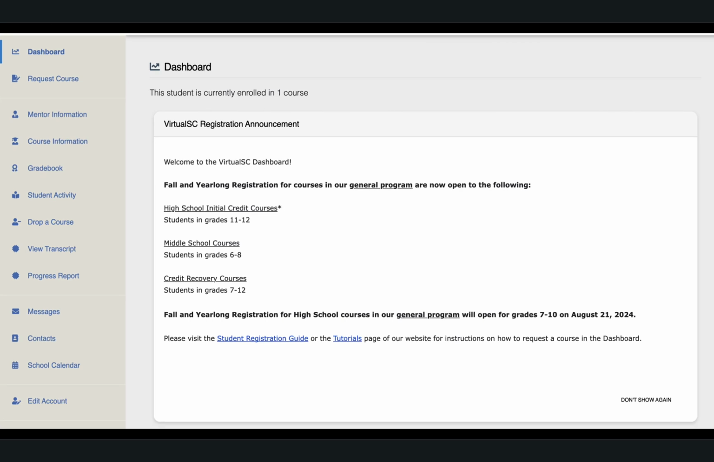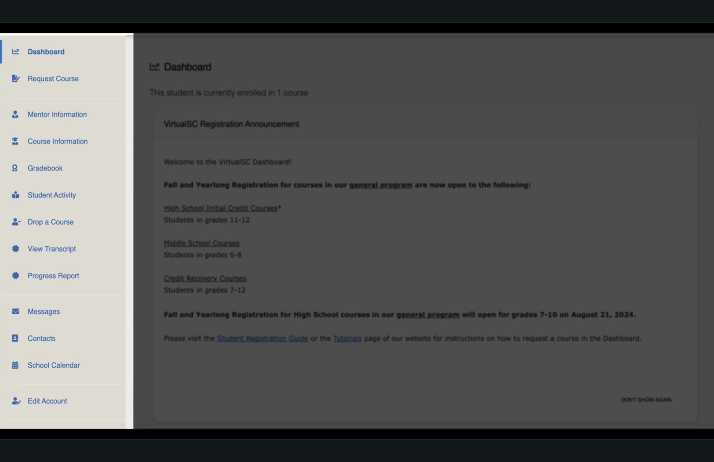When you first log into your Virtual SC account, you should see a screen like this one. We call this the Genius dashboard. Take a minute to look at each part of this page. This is your dashboard page. Just like the dashboard of a car, this is where you find all the information that drives the course and helps you navigate information. On the left side of your dashboard, you'll see a vertical menu.